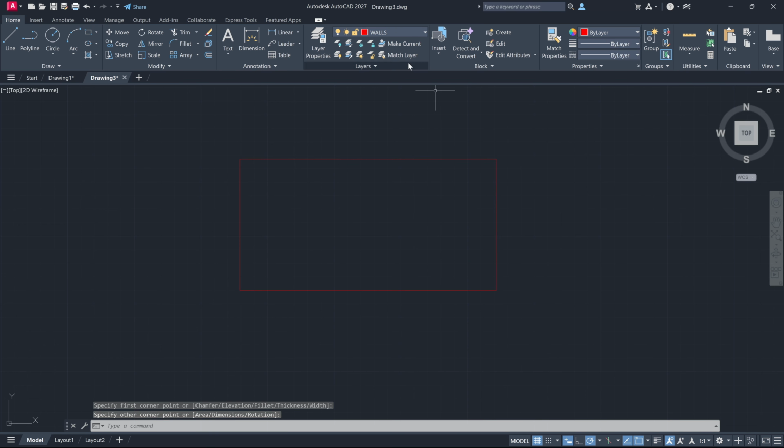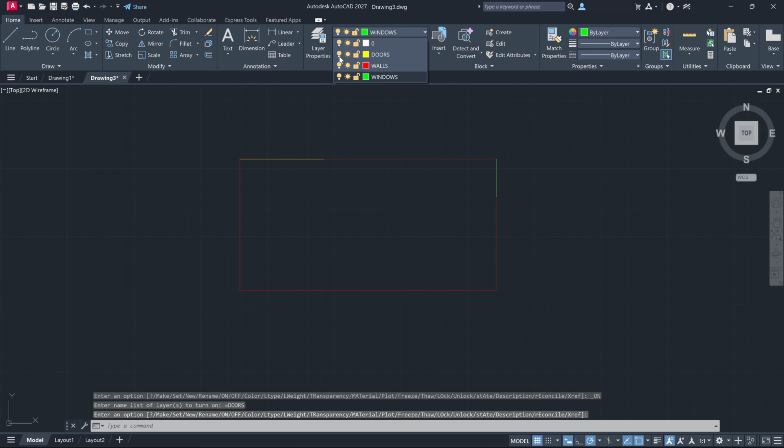Now set the door layer as current. Draw a small door opening or a door line. Now set the windows layer as current. Draw a small window line. After that, try turning the door layer off. The door should disappear. Turn it back on. Now look at the wall layer. Try selecting or editing the wall objects. Practice this slowly so you understand how layers control objects.